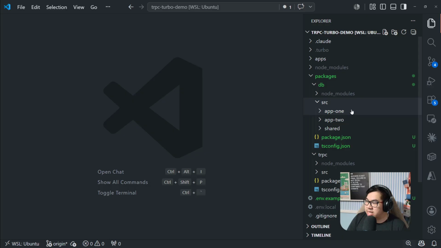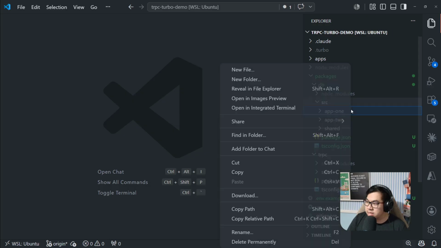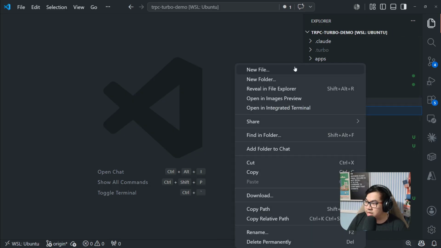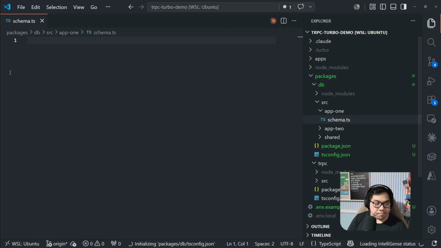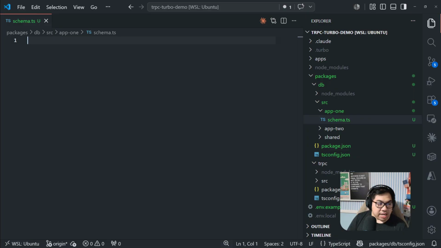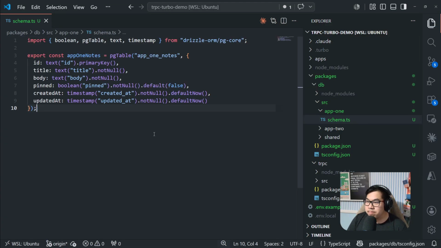So cool. Let's start with app1. Inside of app1, we're going to create a new file, schema.ts. And inside of here, we're just going to have a very simple schema. Bam. We're going to import boolean, pgTable, text, and timestamp. That's all the things that we need from Drizzle ORM. Make sure that you import it from pg-core, right?